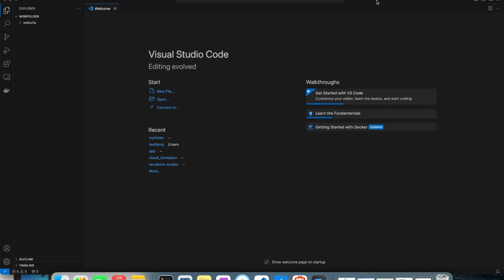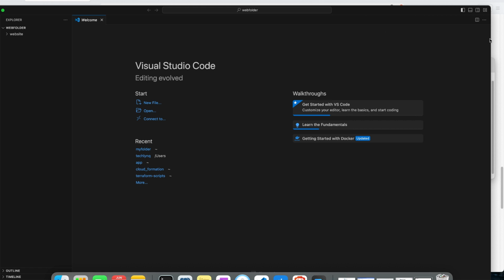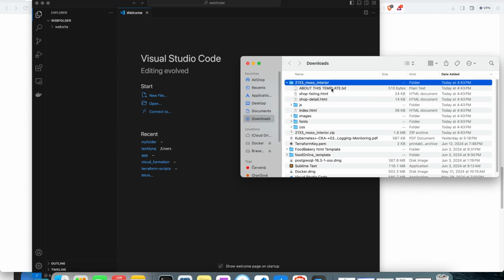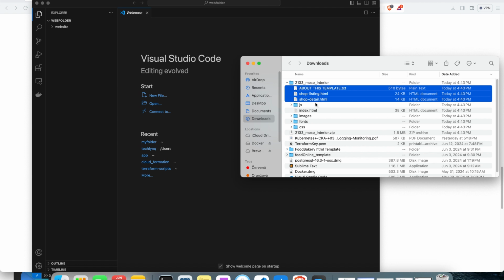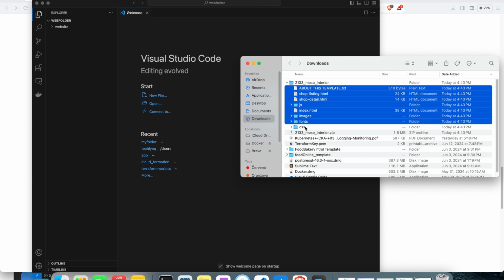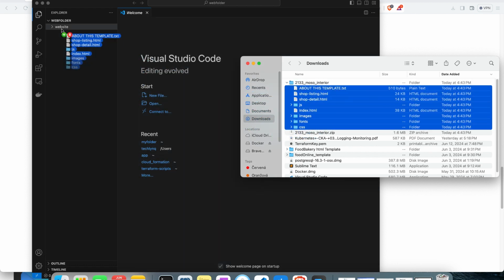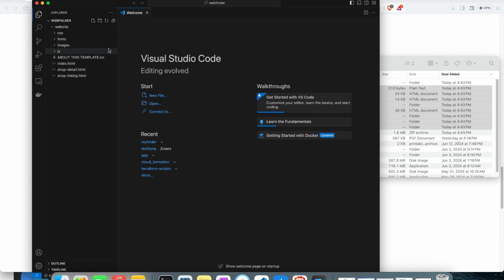So this is what I'm going to do. I'm just going to copy the entire files inside this unzipped folder. Remember, this was the unzipped folder. So I'm going to copy everything inside of this folder, and move it into the website folder. So everything is inside this website folder. Now we are going to go on and launch it. So let me go back to my terminal.